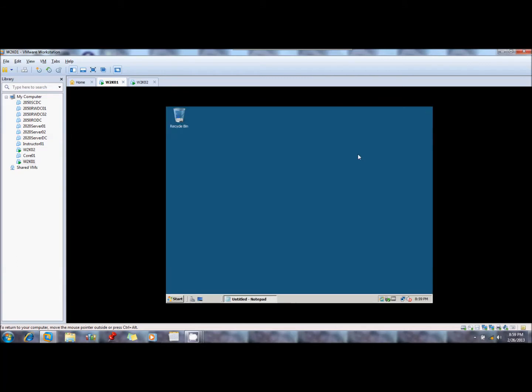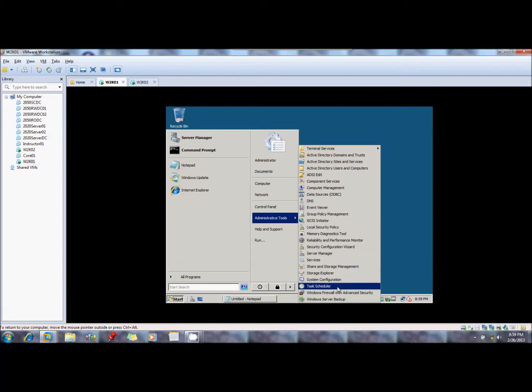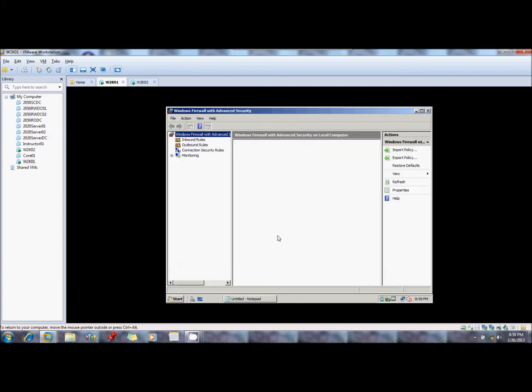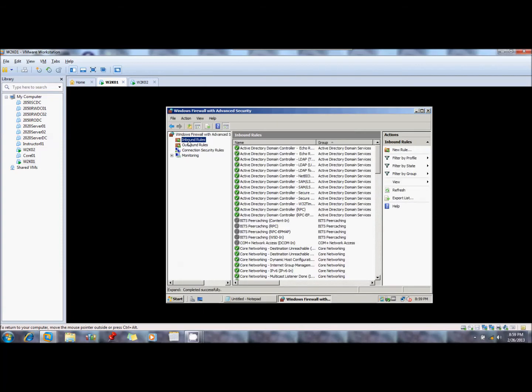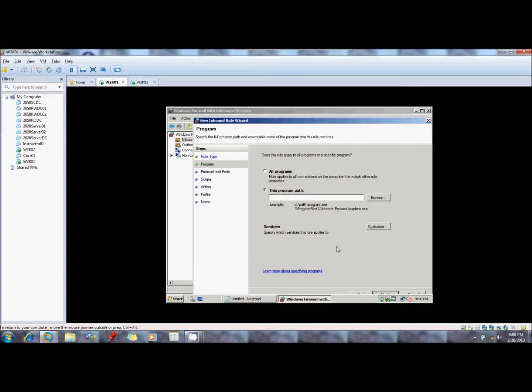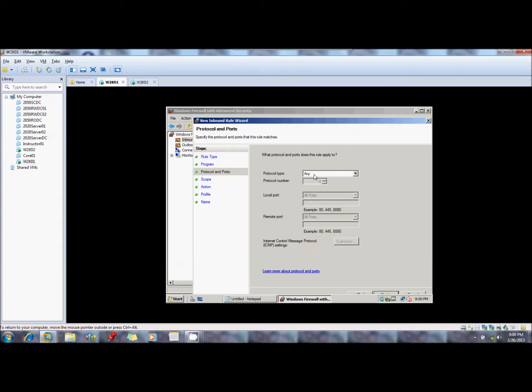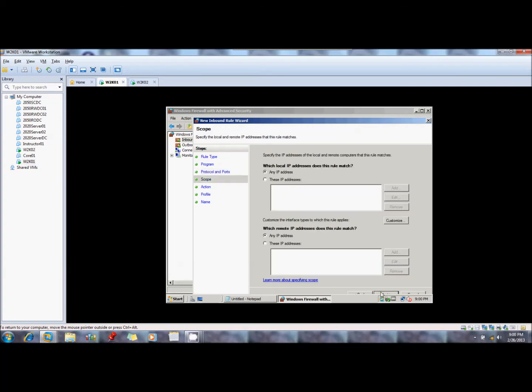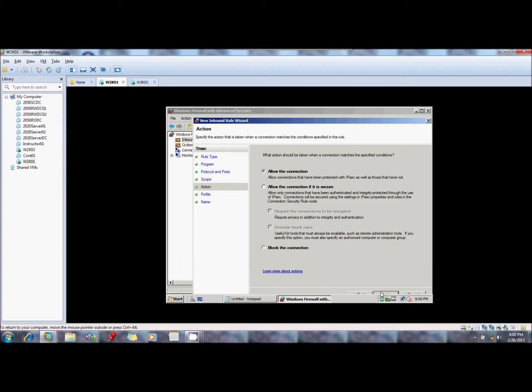Now the next thing I want to do is configure the Windows firewall exceptions. To do that, you're going to go to the administrative tools and go down to Windows Firewall. Right click the inbound rules and click new rule. Go down to custom and hit next. Go to all programs. Next. Then right here at the protocol tab, you want to go down to ICMPv4. Hit next, and hit next on these next three pages to leave them like they are.